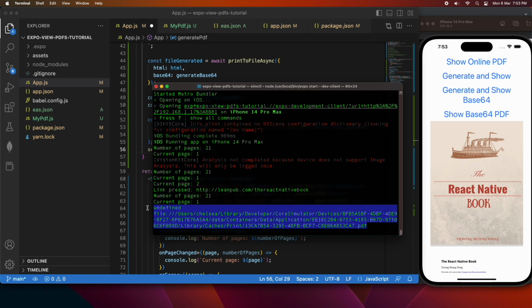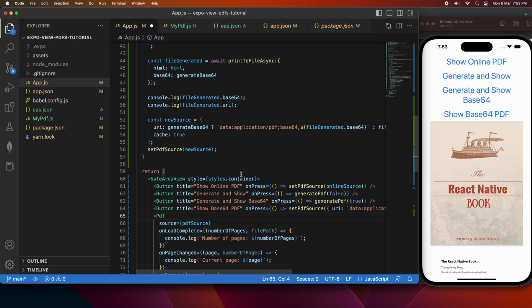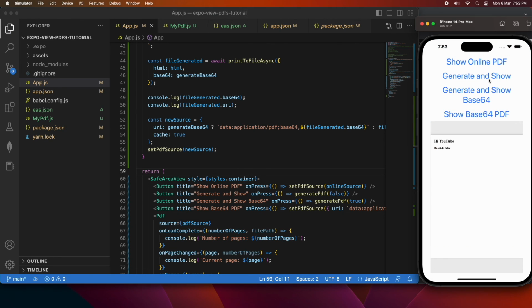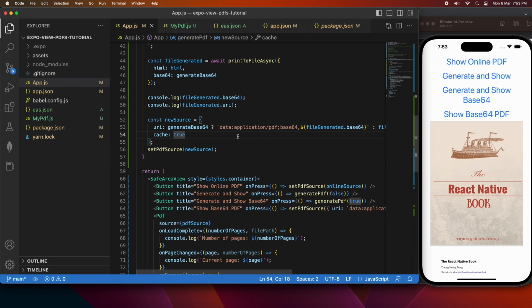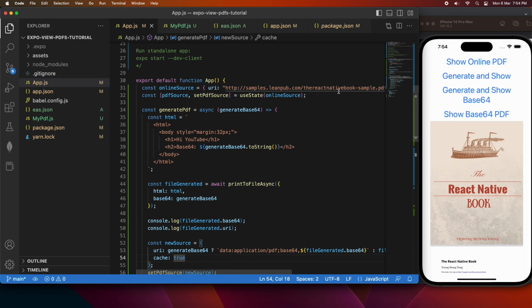And you can see undefined for the base64 data and a file for the URI, and that's because I had clicked on generate and show, and so generate base64 was false. And if I click that again, you can see it on screen, and if I click the base64 one, it shows that. You can see as I click different options, it shows the different PDFs as expected.